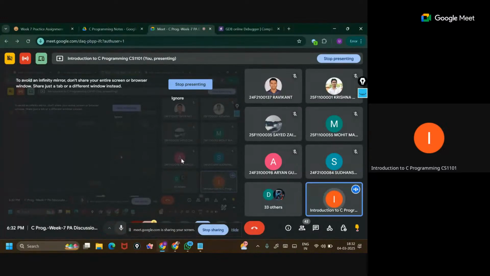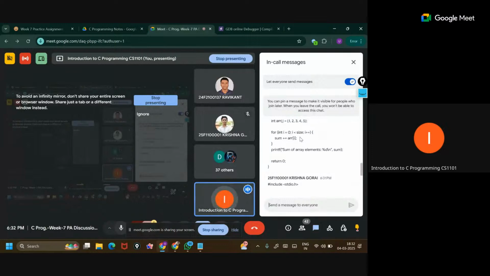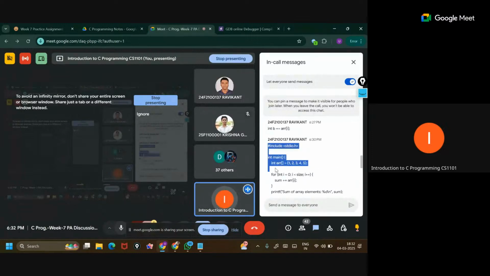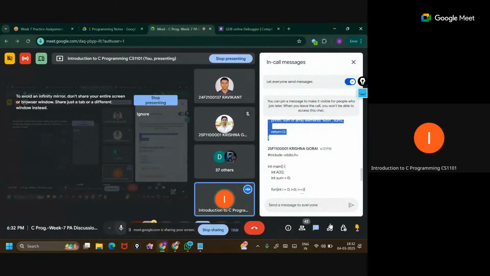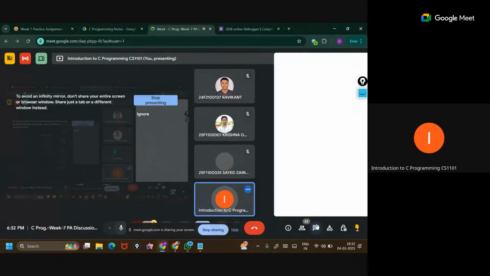Ravikant, have you checked what is the error in your code? Ma'am, currently I am not able to detect it. Not an issue. I'll take your code and we can try to find the issue. Others, have you all completed? No.